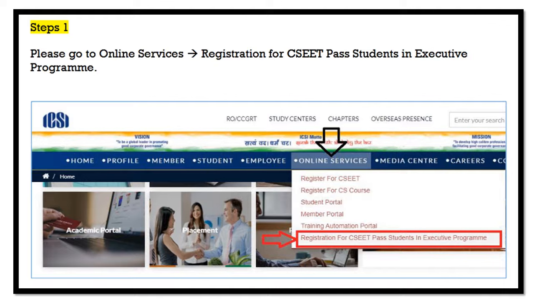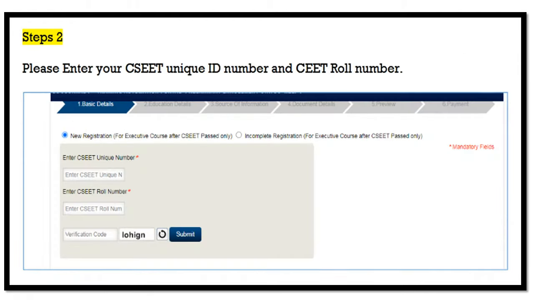So after going to the ICSI website, you see there is a caption that is called online services. When you click on it, you can see the last option says registration for CSEET pass students in executive program. You have to click on that option.